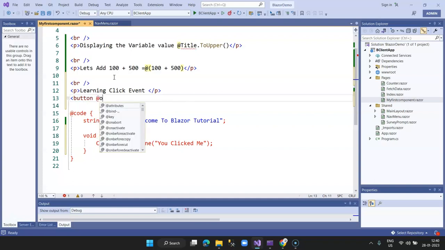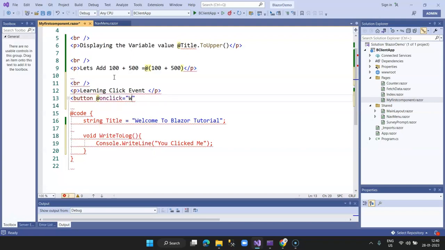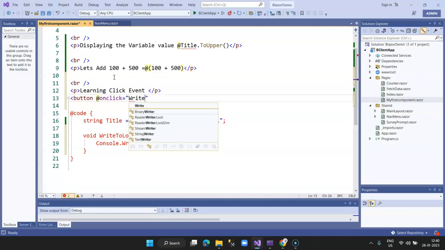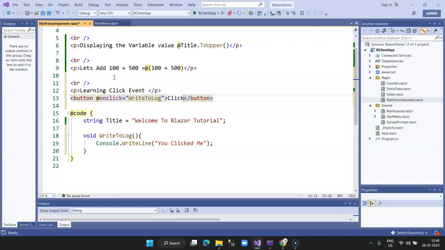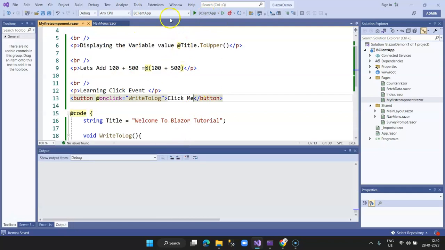So at the rate onclick event. These are all the events that we will learn in our further video tutorials. So this is right now onclick, and then we are going to call WriteToLog. Okay, so this is the method I'm going to call, and then I'm going to say click me. Let's run the application and also open a console.